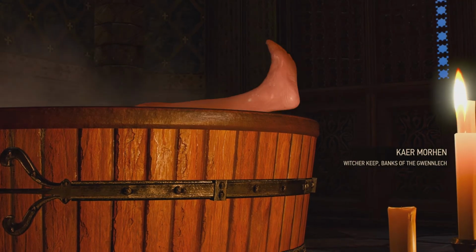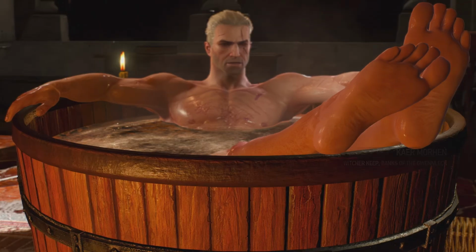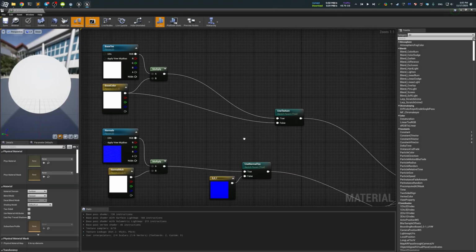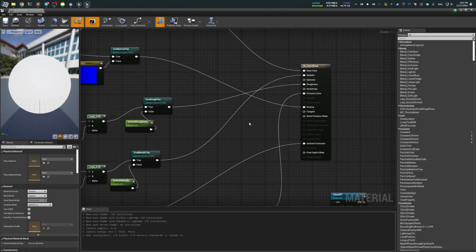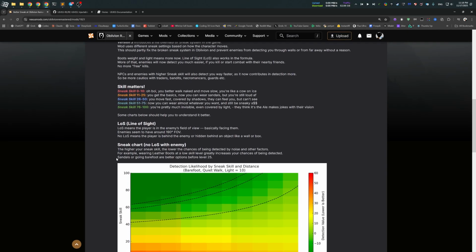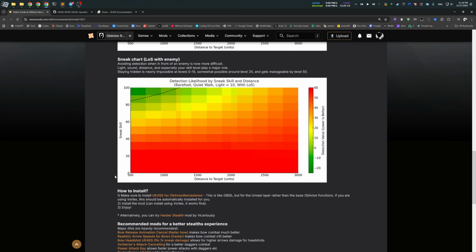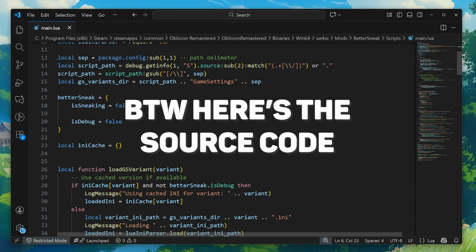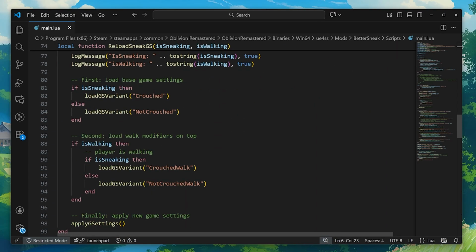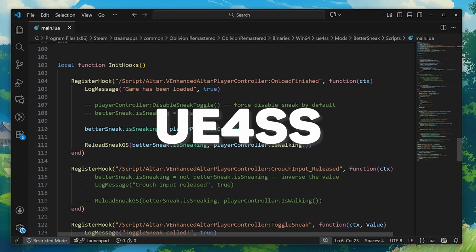For now, the only thing left about Unreal modding we have to discuss is scripting mods. You can use them to alter the game logic however you want. For example, I've made a mod called Beta Sneak for Oblivion Remastered, and it's a script mod that changes sneak mechanics in the game. One common way to make such mods is by using a tool called UE4SS.